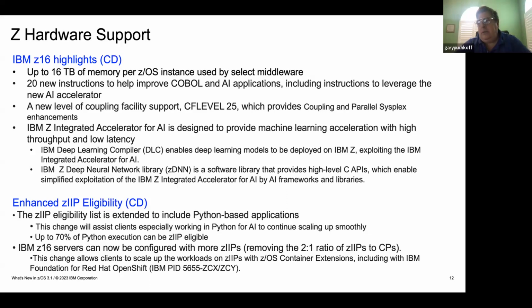The other thing we announced back in April with the A02 is that zIIP eligibility is now extended to include Python applications. So if you write Python apps and you have a zIIP, the Python apps will be dispatched to the zIIP when able. We manage that by keeping up to 70% of the Python execution zIIP eligible. So that's new, and we think it's going to be well received. I mentioned the 2-to-1 ratio already.